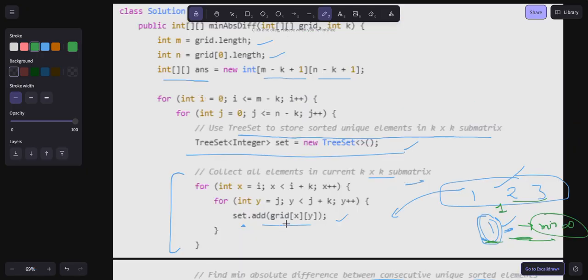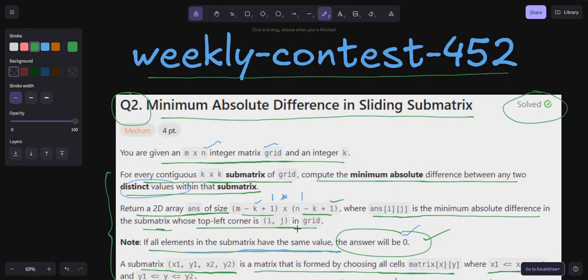Very simple problem. Whatever is asked in the problem statement, we are doing the same thing, right? So I hope that you guys are clear with question number 2 of Weekly Contest 452.